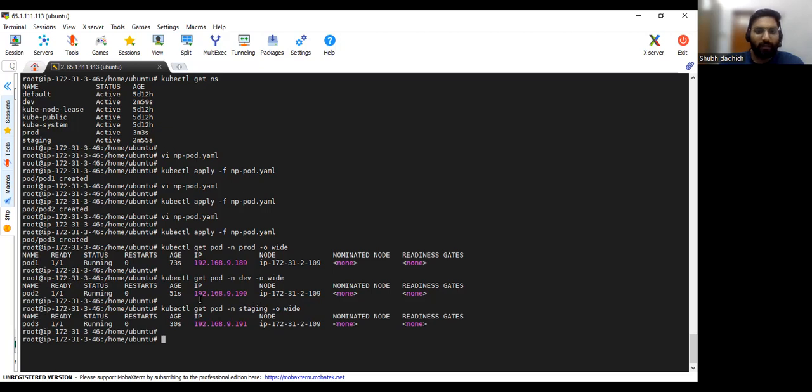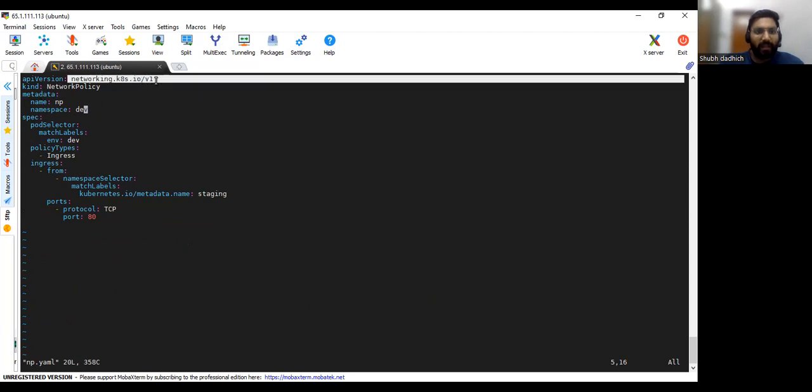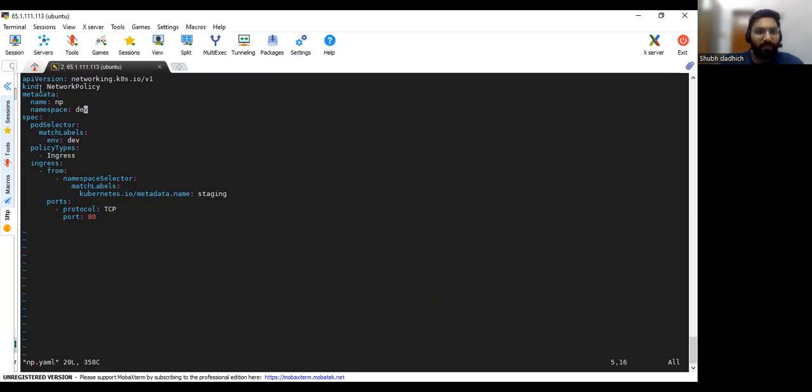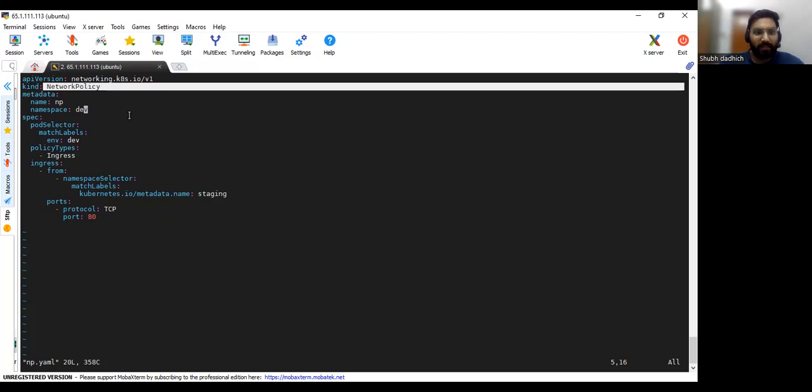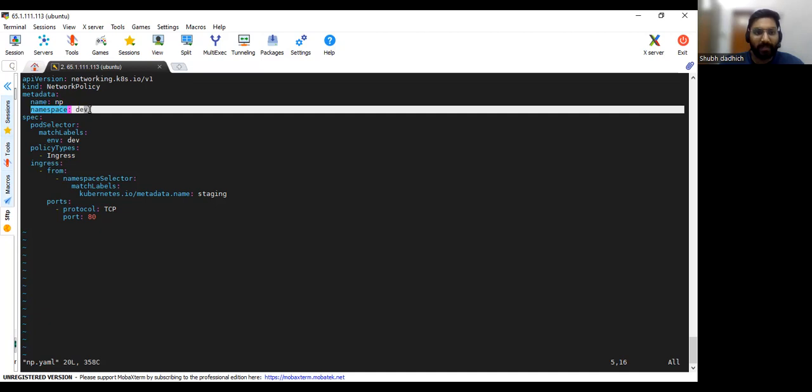Okay, so now I will put network policies between dev and staging. Let's explore that network policy YAML file. This is how you create the network policy. For the API version, you need to specify networking.k8s.io/v1, and the kind needs to be NetworkPolicy. And you need to specify the namespace under which you want to apply this network policy.